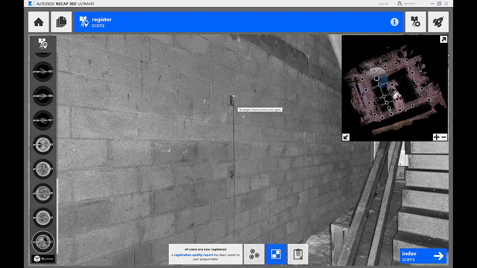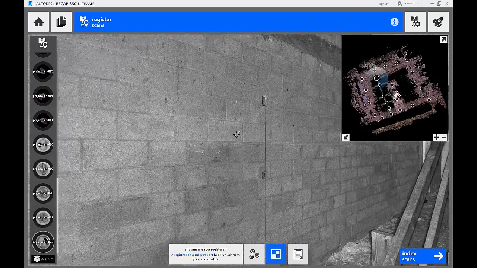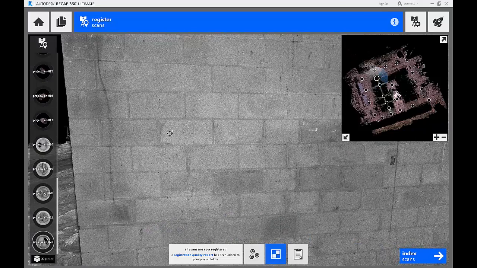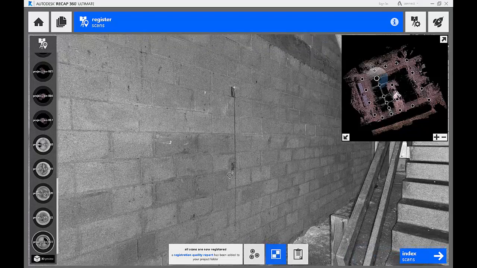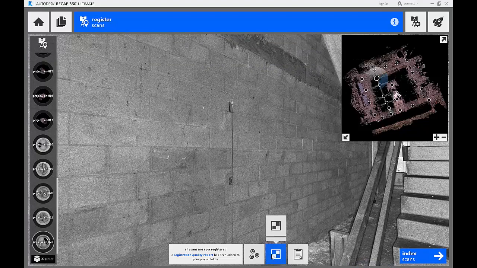If I have survey control tied to this, if I've imported a target list, it'll automatically name these based on the survey alignment. And so if I set a couple of these targets, I then am tied to my survey grid. That's all there is to it. Three clicks in real view, two clicks in top down. Identify a target with a single click.